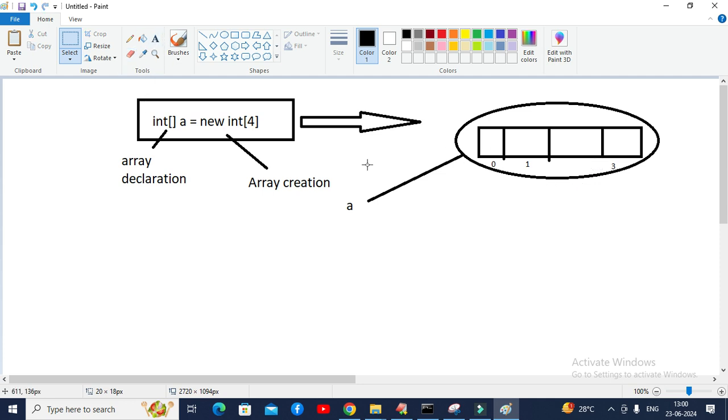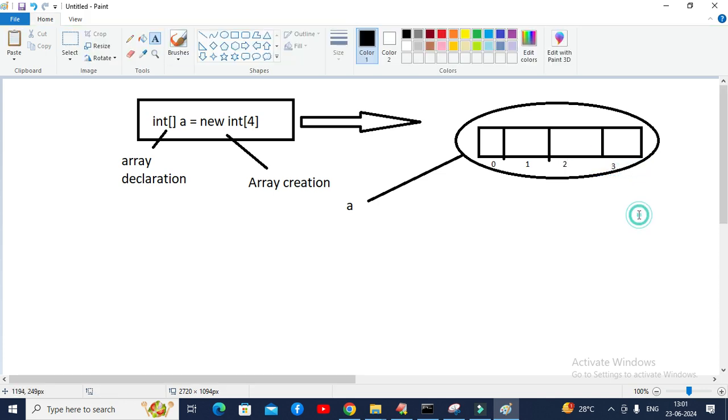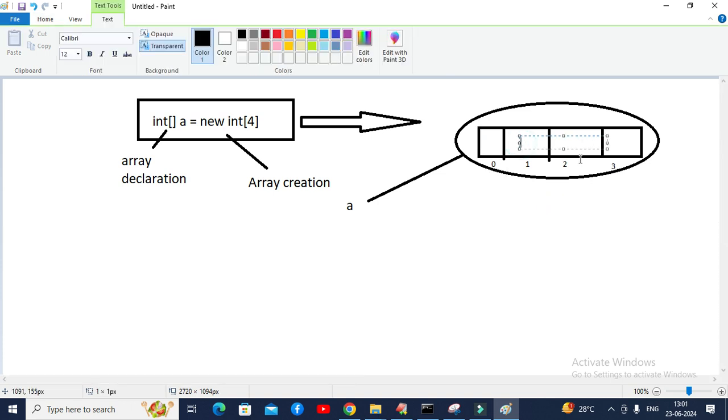Let me add this correctly, otherwise you will get confused. Where is second? Where is third? This is the second position. Okay, you got it, right? So this block is the zeroth position. This is the first position. This is the second position. This is the third position.